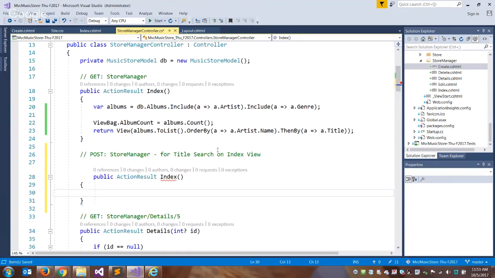Okay, so we'll create a new method that returns an action result. The method is called index because we're still on the index view. But notice here it says we've already got a member with the same signature. So the get version has no parameters, but our post method should take one parameter. What parameter are we passing into the post method?